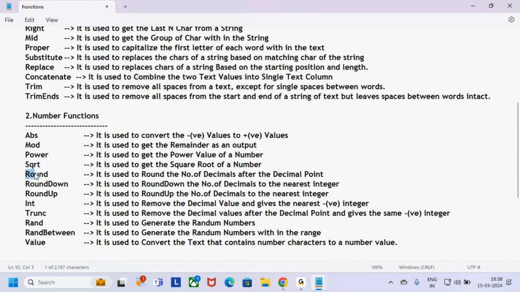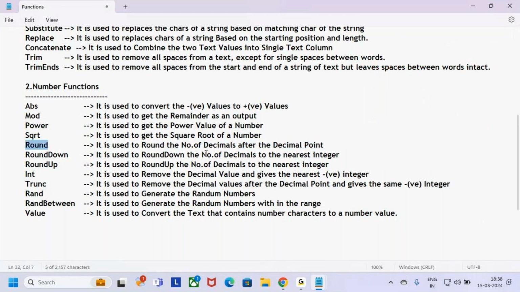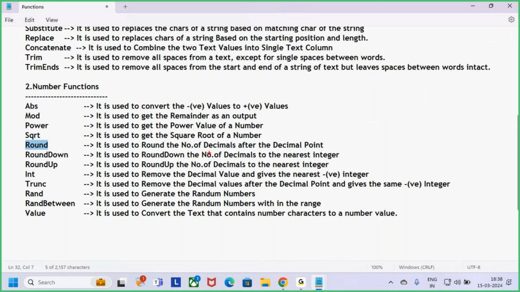And the next one is the round function, guys. What is the function of round? It is used to round the number of decimals after the decimal point. Let's say you perform some calculations, and I divide 10 by 3. Now the 3 will repeat any number of times after the decimal point. I don't want to keep all the decimals after the decimal point. I want to round the number of decimals. So let's say I want to keep only 2 decimals, guys. Whenever you want to round the number of decimals after the decimal point, you can use the round function. So let's say I'm keeping one value here, guys.